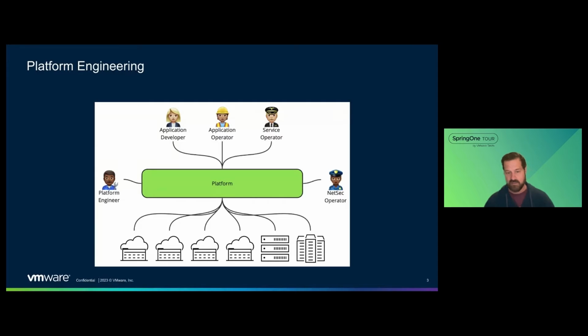So obviously the platform engineer is involved in that. They're the ones who actually manage and maintain the platform as a whole, but they may take contributions from network operators and security operators, compliance operators, all of the different DevSecOps roles that we talk about.